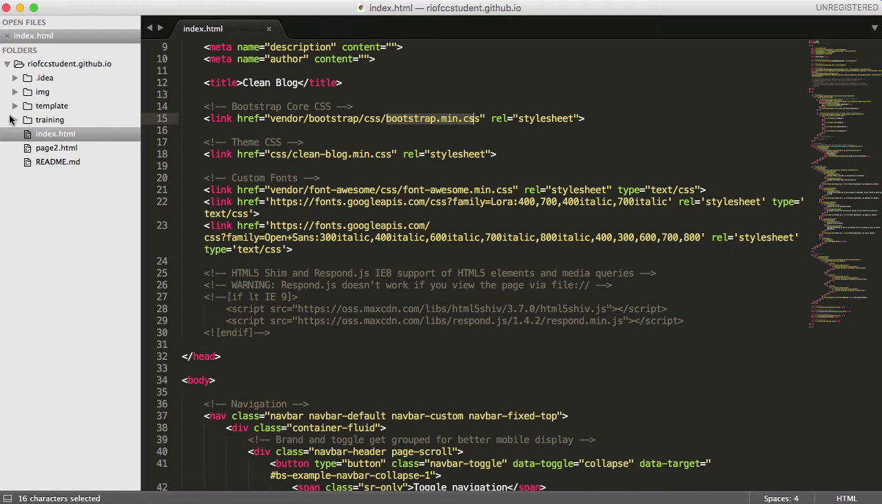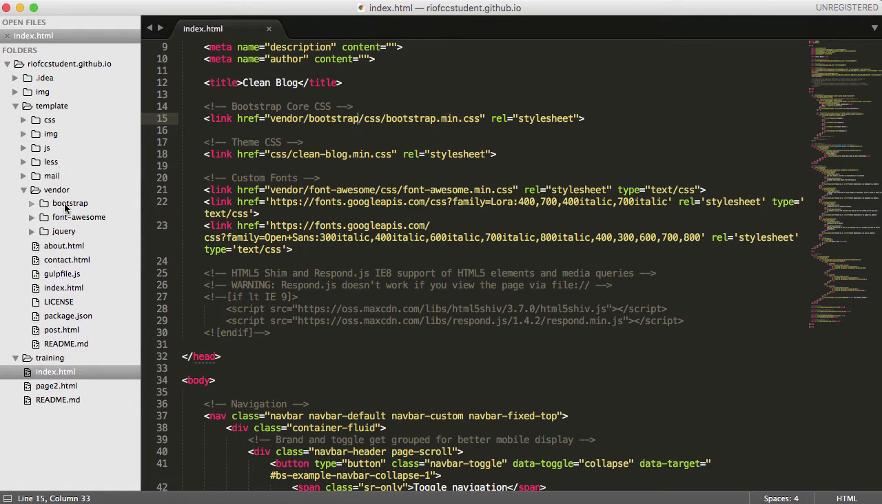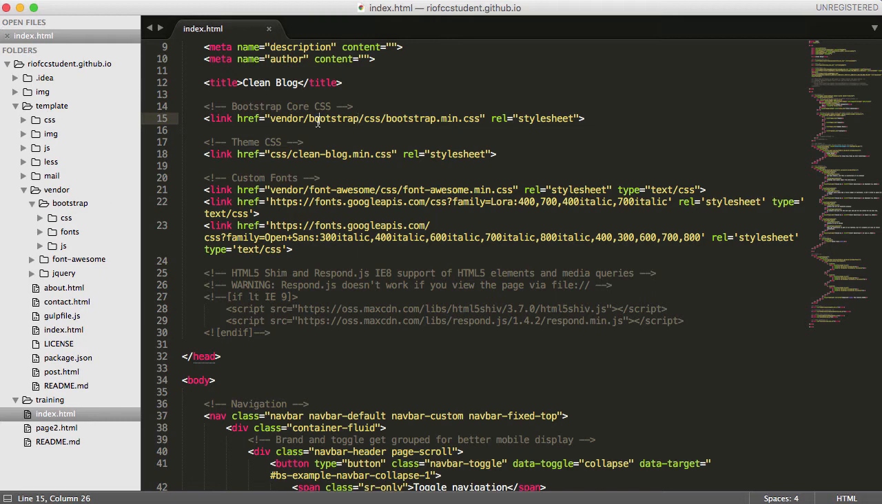Local files, right? So in this case, I could either change that to a GitHub directory, or sorry, a CDN reference, or I could just do it here. So we're looking at vendor, right? So in this case, here's vendor, bootstrap, right? So it's looking in that directory.